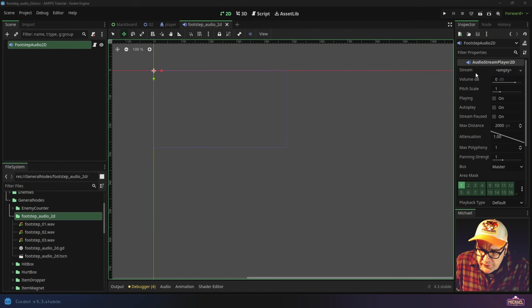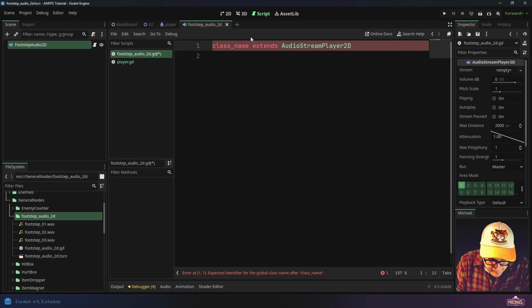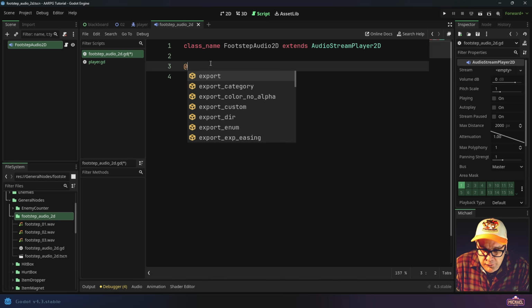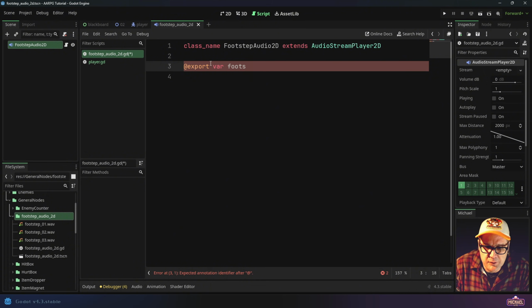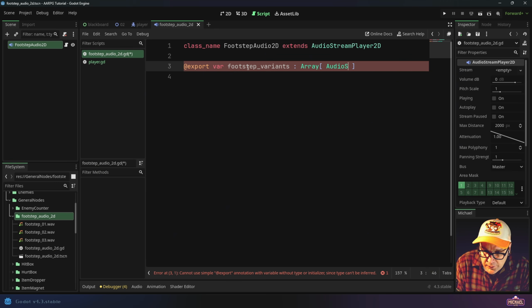Now, before we configure this, let's set up some of the basic GDScript stuff that we need. I'm going to give it a class name. I just like to get in the habit of doing that. We'll just do FootstepAudio2D. To begin with, this footstep audio is only going to need one export variable. It's going to be a collection of footstep sound effects. So we've got the 3 footstep sound effects here. We'll call this footstep variants maybe.